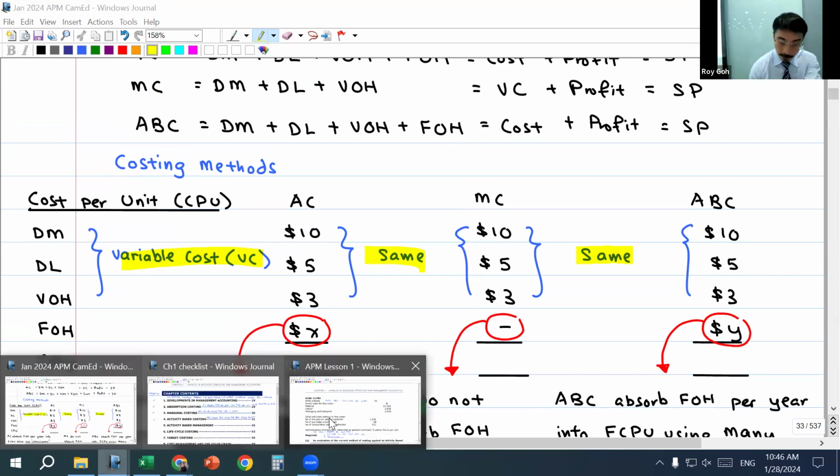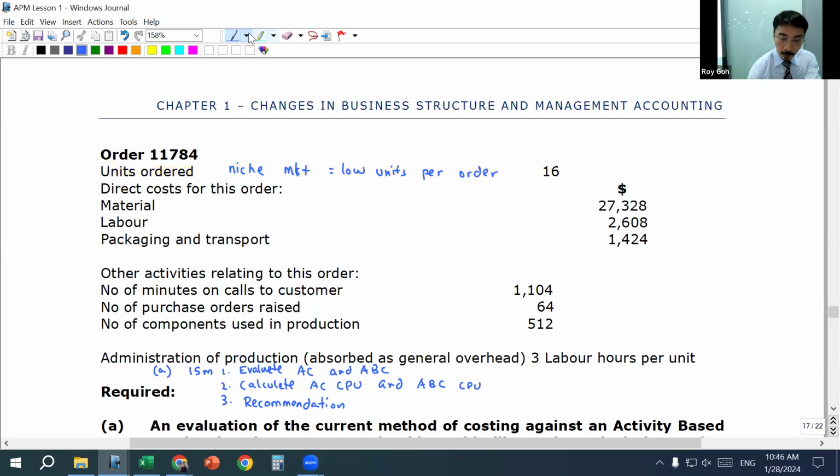Thank you very much. So now the numbers are talking to you. Regardless if it's AC, MC, ABC, do you understand this or not? The variable costs per unit are the same amongst AC, MC, ABC. Of course, this question doesn't have any MC. So much information, right? What else? This is your activity per order. So what's this? Minute per order. I must multiply.